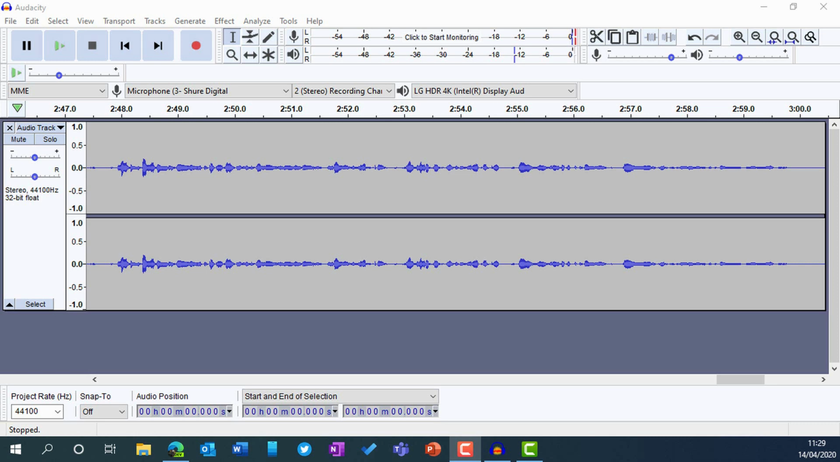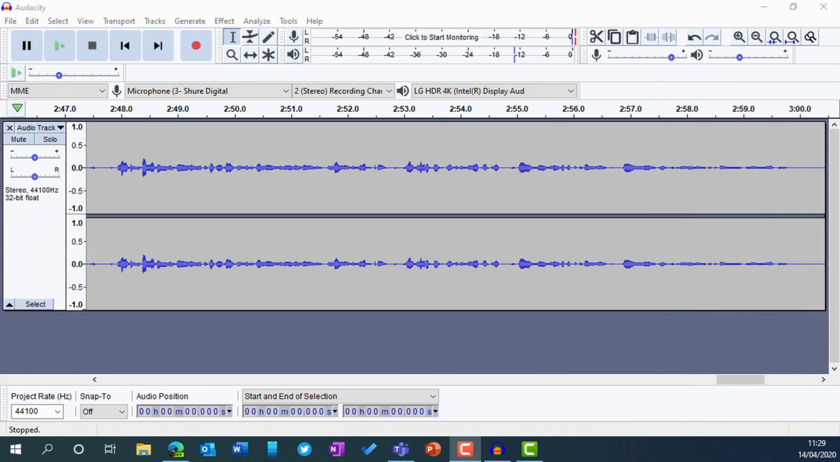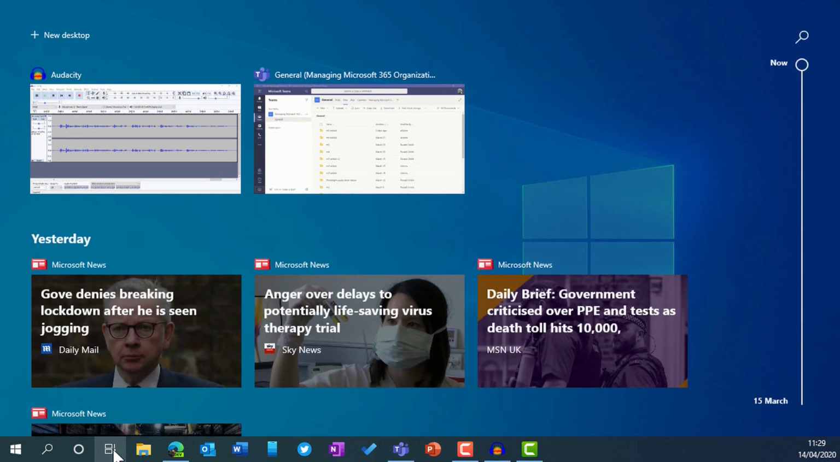There are also shortcuts to create new virtual desktops and to close a virtual desktop. So for instance, let me cross over now to my Teams virtual desktop. If I want to close it, I press the Windows key, Control and F4. And you can see now that that virtual desktop has disappeared. If I come back to Task View, you can see now that I only have one desktop.